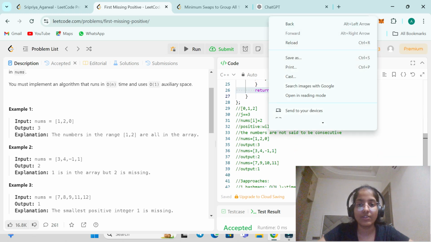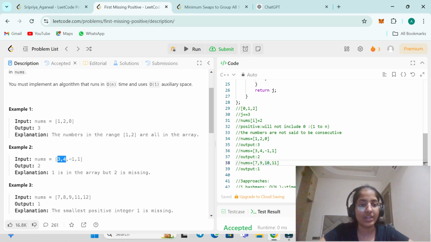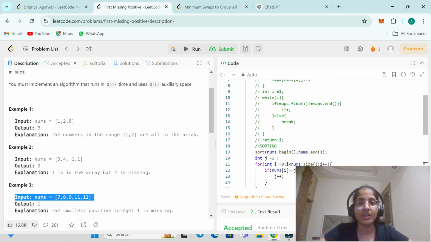So you can try running this code for example 2 and example 3 as well. It will work fine for them. So I will submit the question.